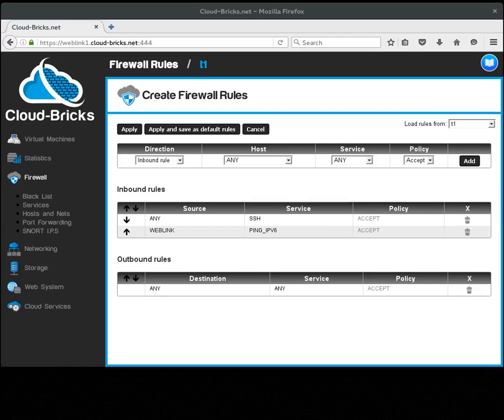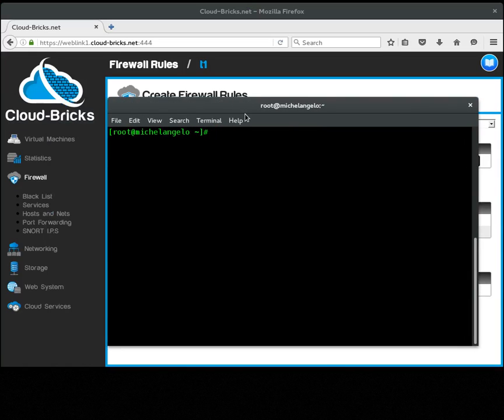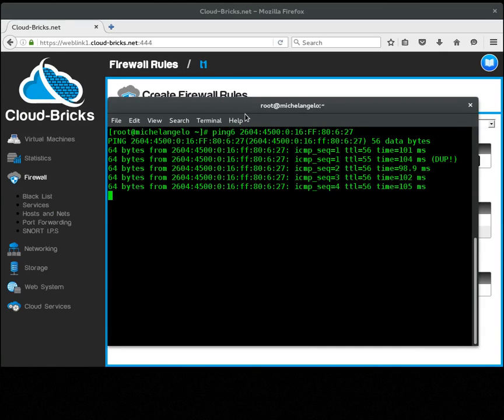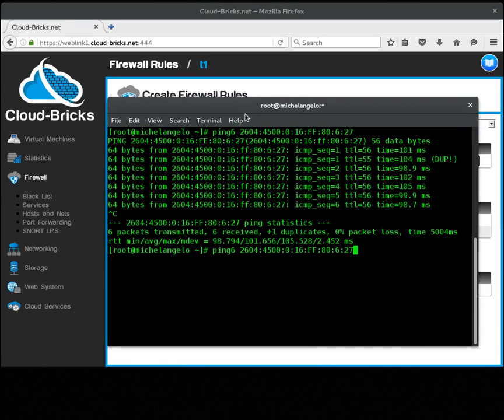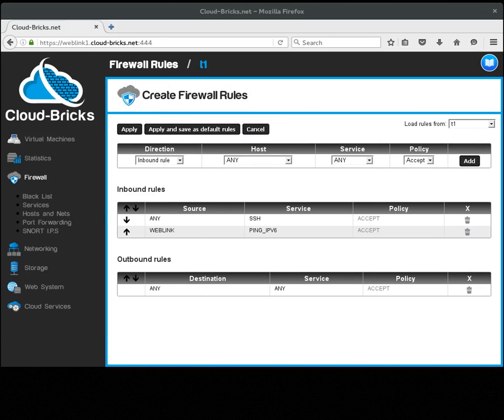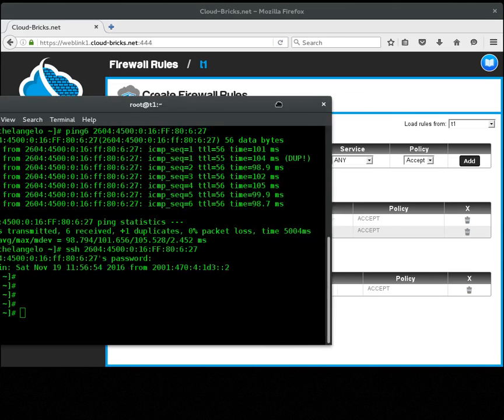Now let's test our ping again. As you can see, now ping is working, and also SSH. Now I'm logged in to the T1 virtual server, so we can also test outbound rules. As you can see, my virtual machine is authorized to access any service on the internet. For example, I can ping Google.